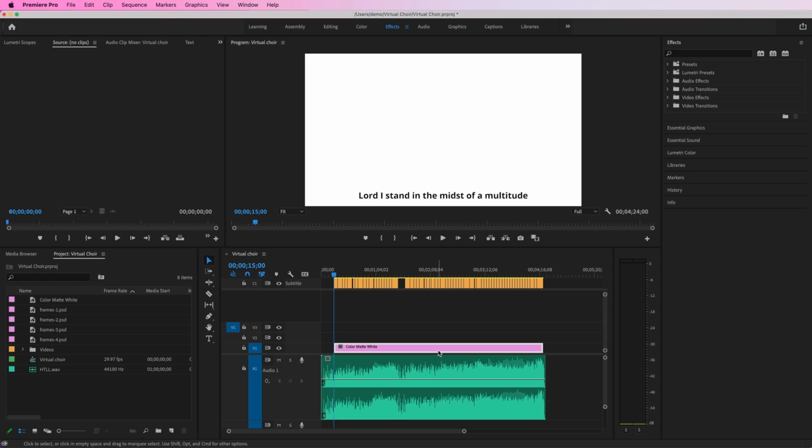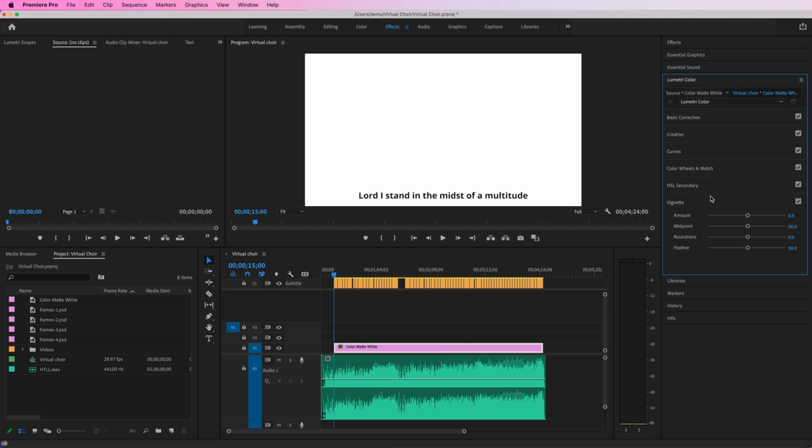Okay, so what I want to do with this color matte is go into Lumetri Color. I'm going to give it a vignette. So this is something very easy, a kind of nice effect that you can add very simply to your videos, or you can get into really nicely designed backgrounds.